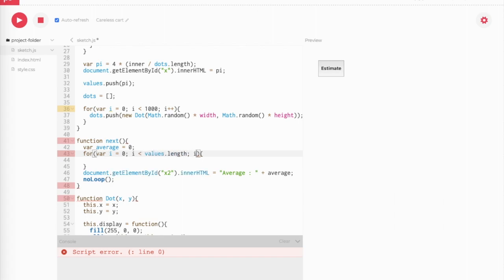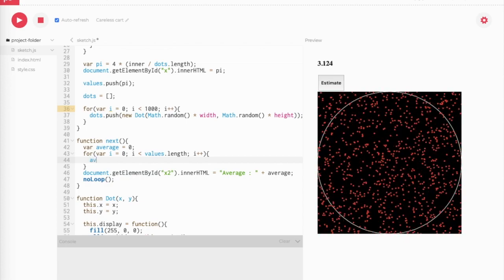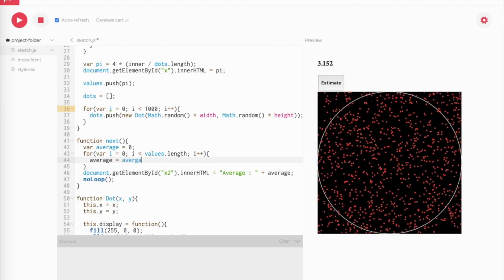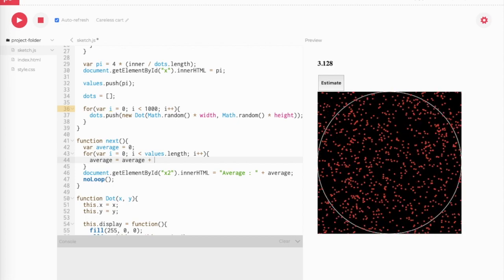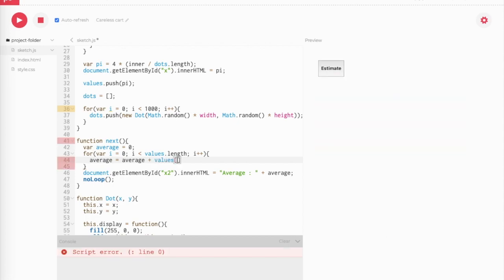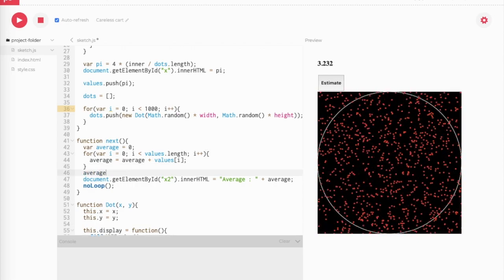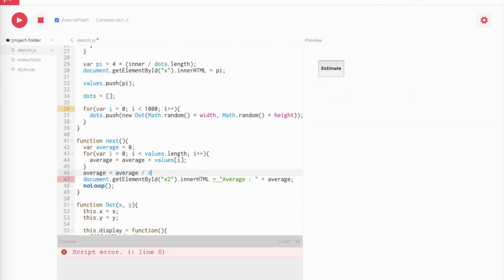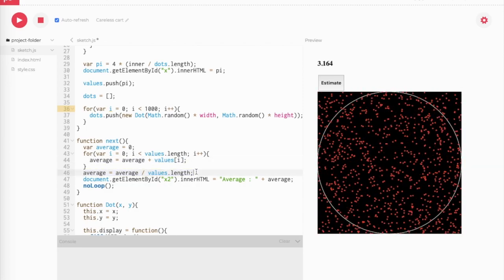So we're accessing all the values that we stored, like all these values. And then we're going to do average equals average plus values i. Okay, so we're basically finding out the average, and then at the end we just do average equals average divided by values.length. So this is how you find the average. You basically add up all the values, and then you divide by how many values there are. Okay.